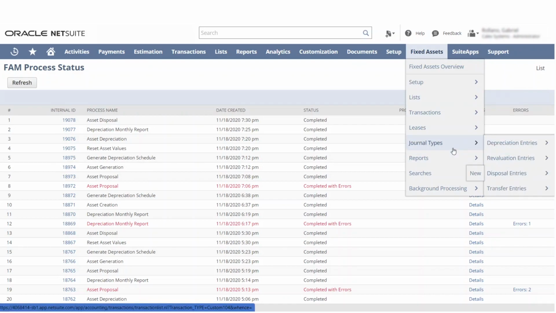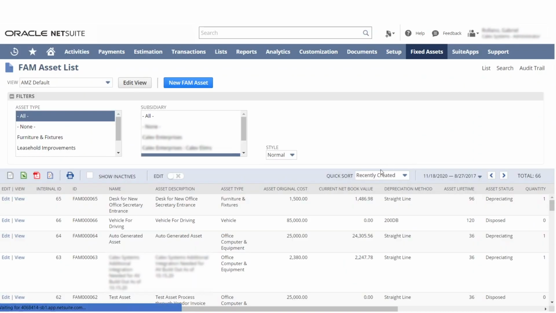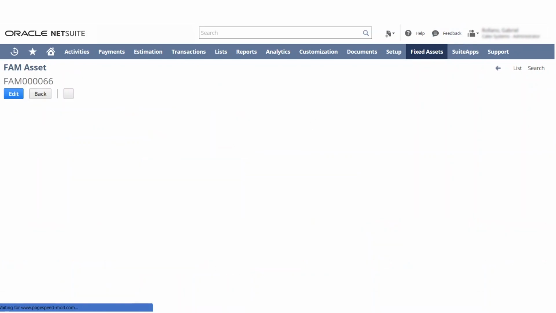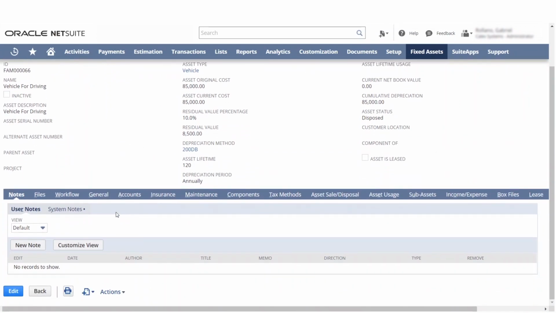We want to look at disposal entries. We want to look at the actual asset. We're going to do recently created. You can see it's right here. 85,000, current net book value 0. Let's take a look at it. Oh, for some reason it's not showing here currently. Oh, because there's only one saved search command at a time. But we can see here real quick how everything's set up.